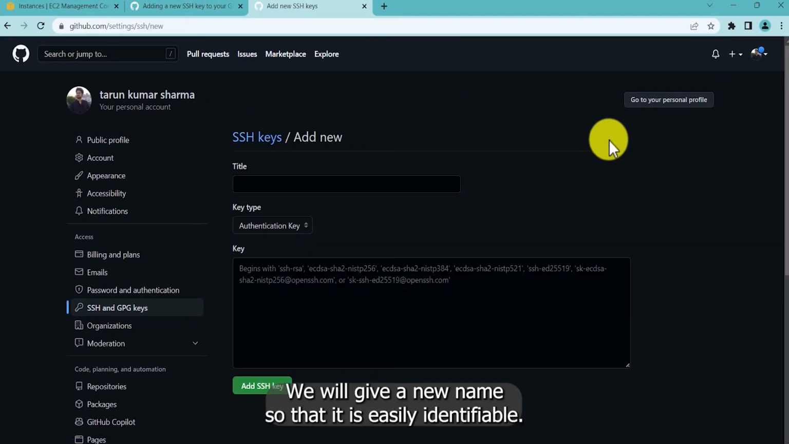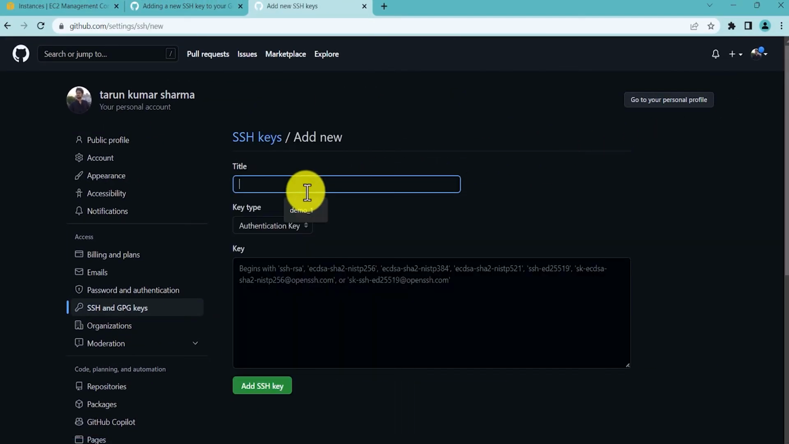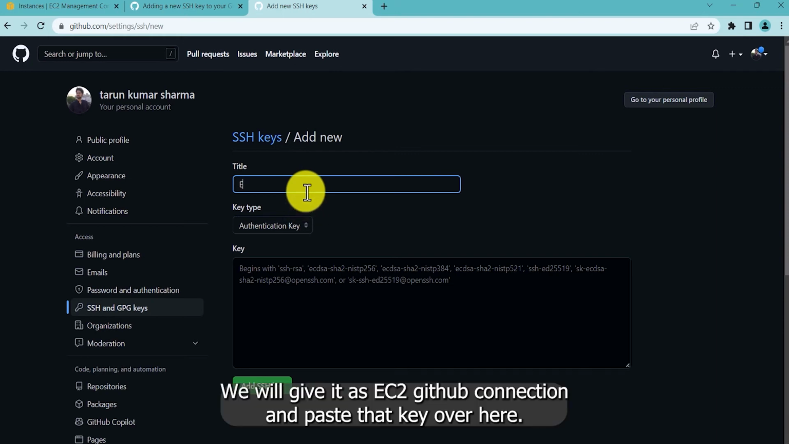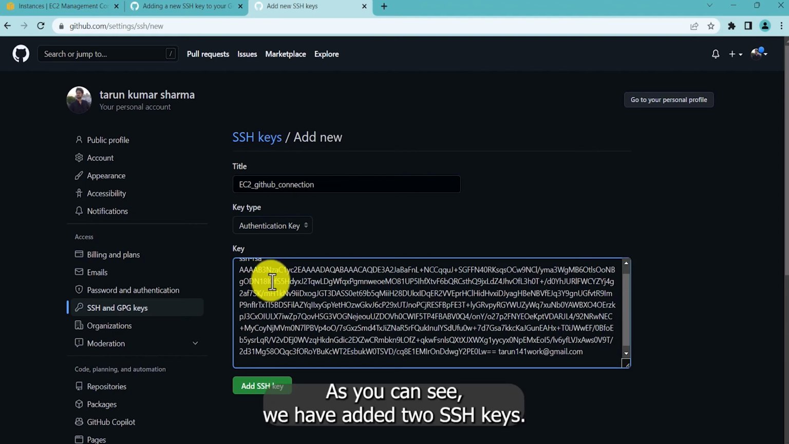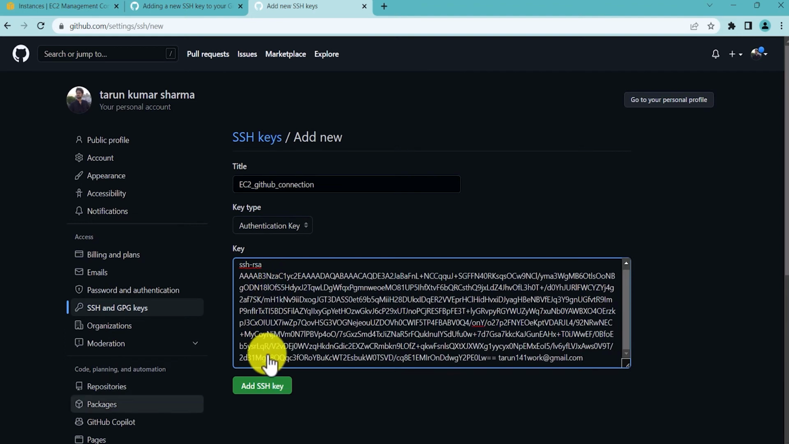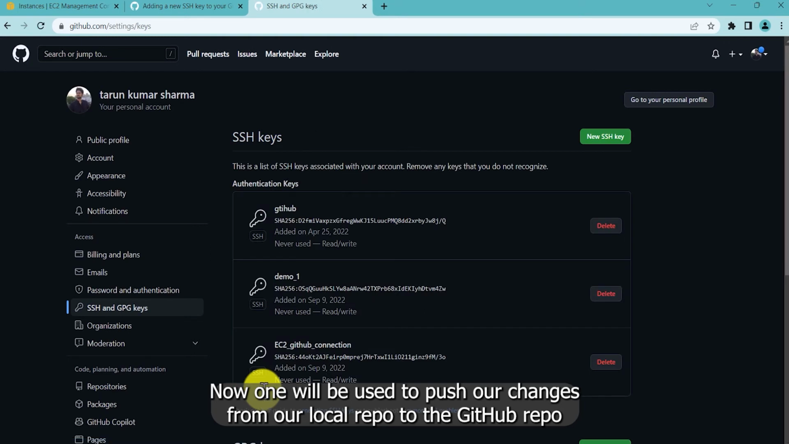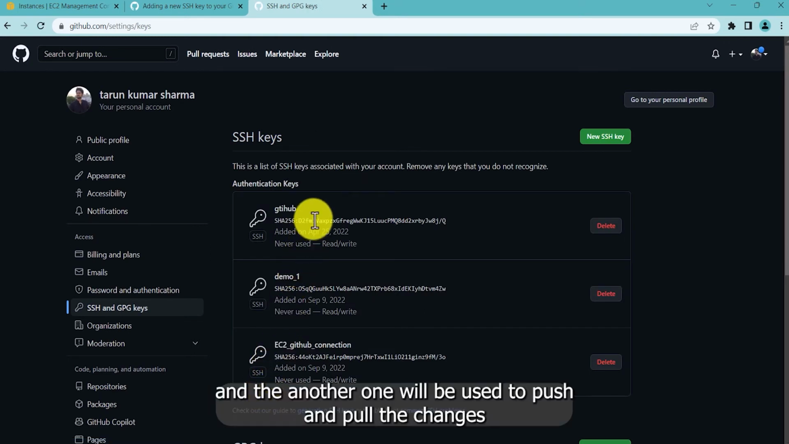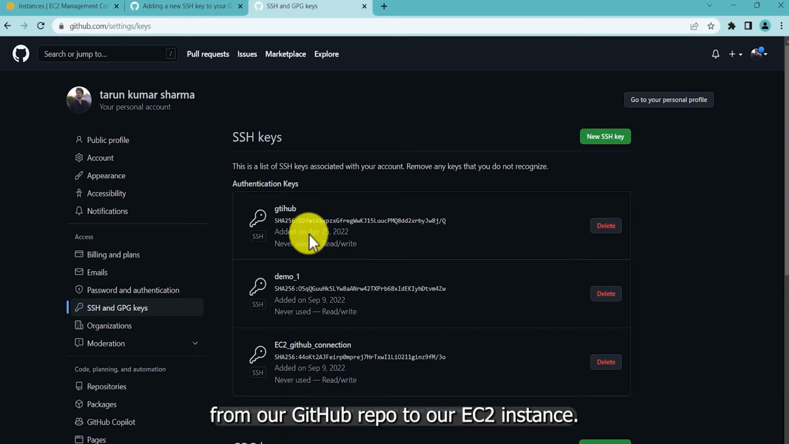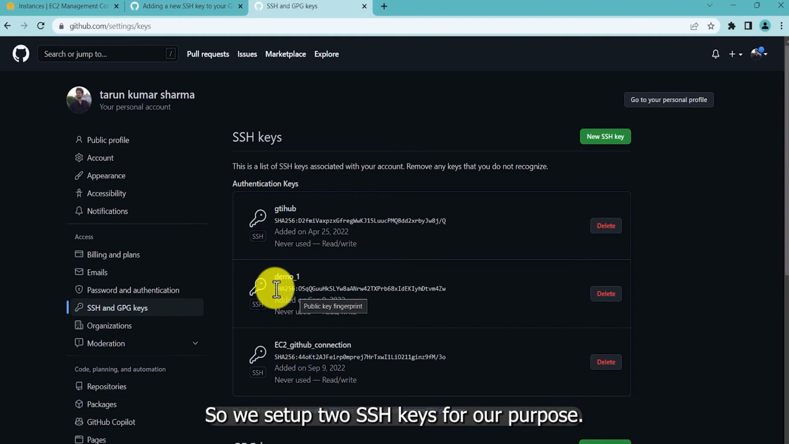We will give it a new name so that it is easily identifiable. We will give it the name EC2 GitHub and paste that key over here. As you can see, we have added two SSH keys. Now the one will be used to push our changes from our local repo to the GitHub repo, and the other one will be used to push and pull the changes from our GitHub repo to our EC2 instance. So we set up two SSH keys for our purpose.